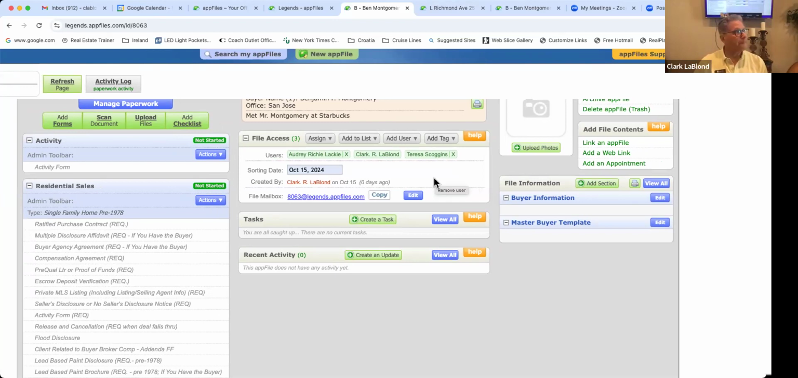But that file automatically goes to her app file? It will be available on her platform. So when she pulls up AppFiles and she goes into My AppFiles, she will see Ben Montgomery, or she would have.